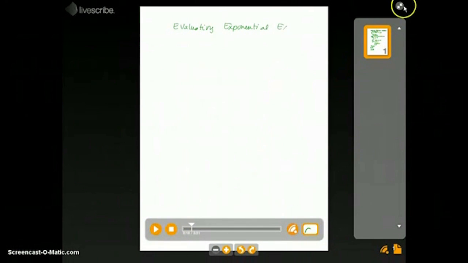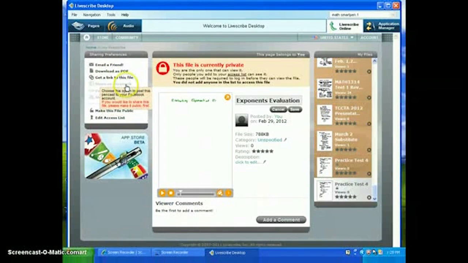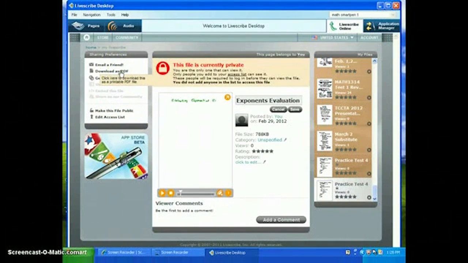Now I will minimize the screen, and I wanted to share with you how to get a link to this file. There are many options. The students can share this on Facebook. They can send it in an email. It can also be turned into a PDF file.